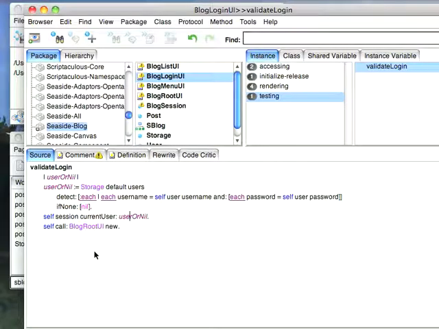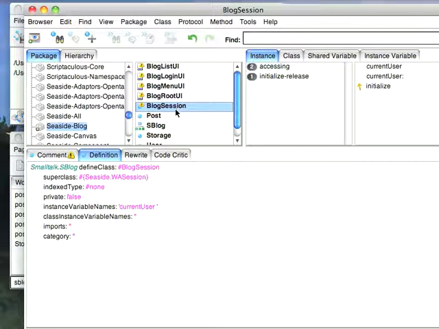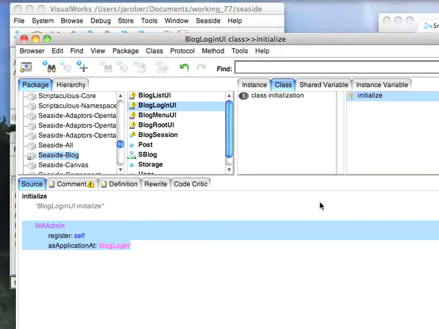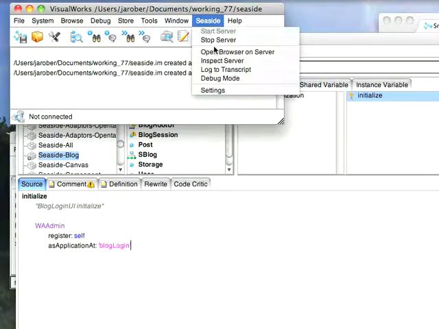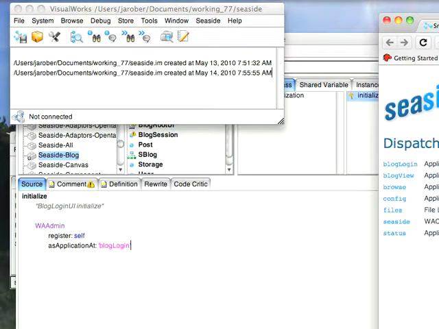Notice the very straightforward nature of this. It works very cleanly. It's a lot simpler than working with servlets and JSPs and all of that kind of stuff. Only thing we have to do now is we have to make sure that we're using this session. So far we haven't done anything with the session, and we have to go to some configuration code to do that. Now before we configure, I had to execute this to go ahead and register my login application as an application. The next thing I have to do to configure things is go to Seaside, open browser on server, and we'll bring this into the view.